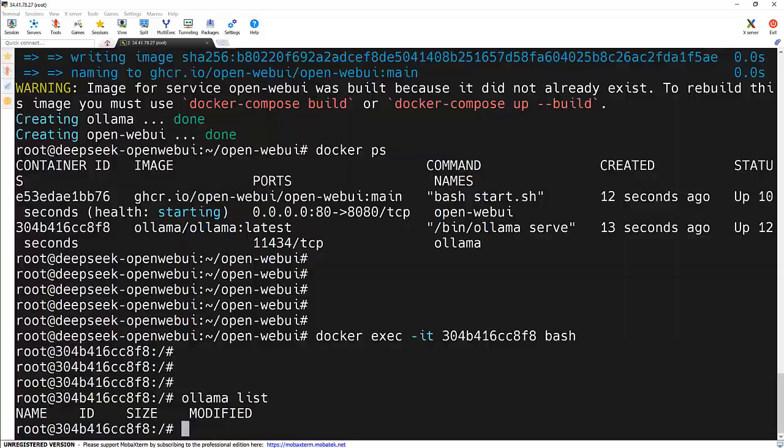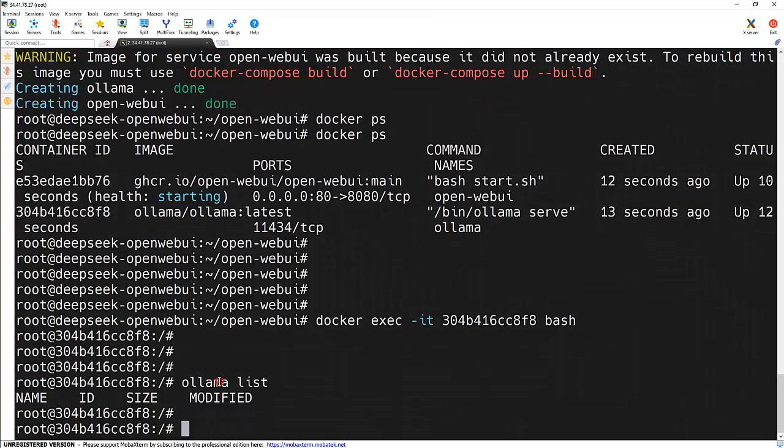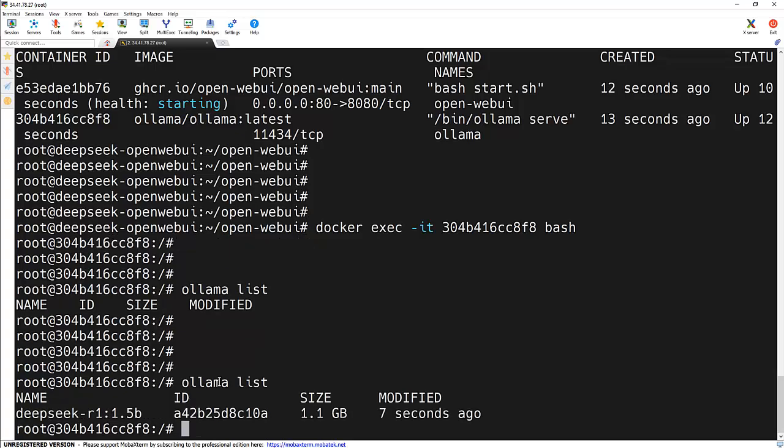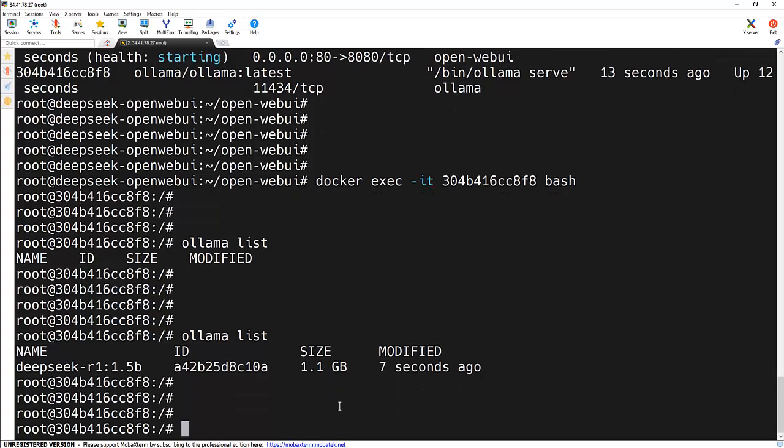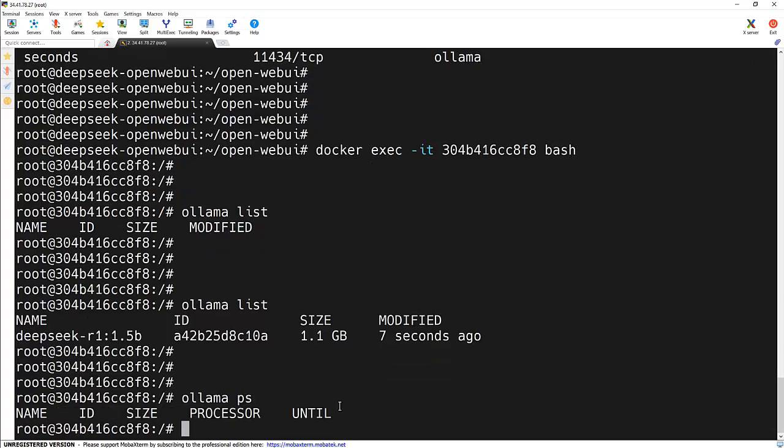And let's go back to the container, and if we run the same command again, we can see that the DeepSeek 1.5 billion parameter model got downloaded, and it's of size 1.1 gigs. And if we check whether the model process is running, we can see right now there is no process running for it.